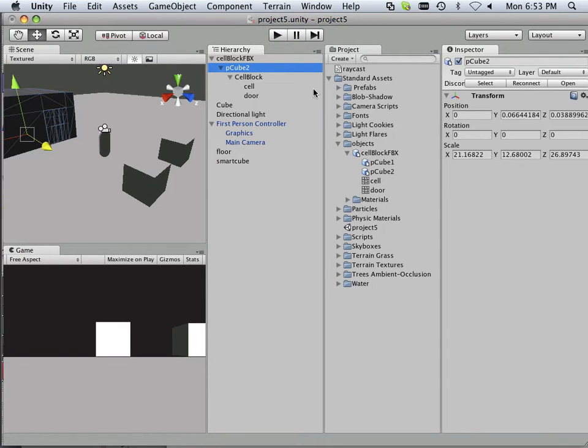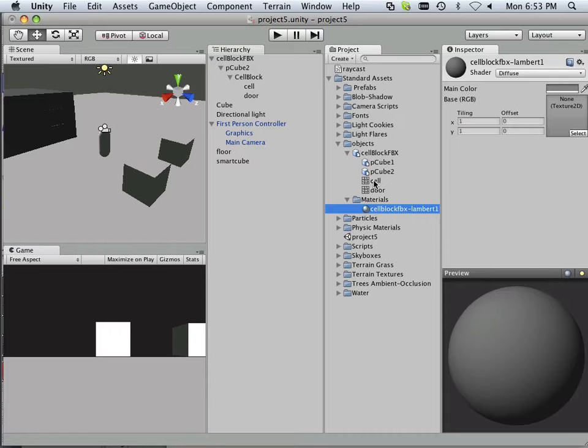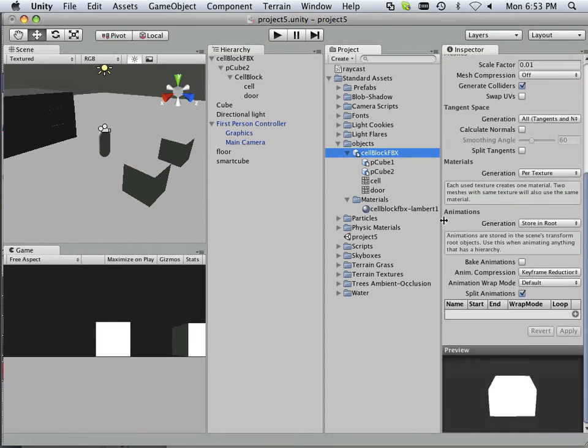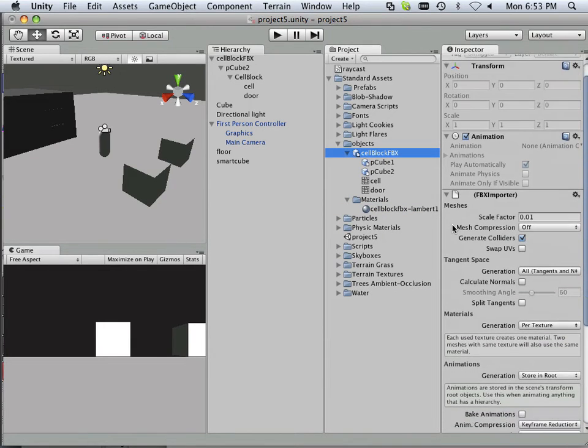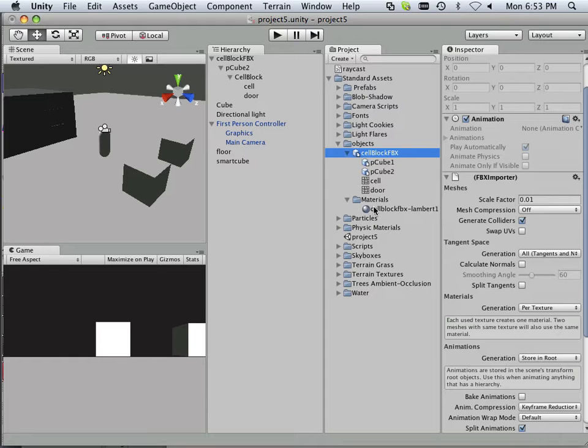All right, so what happens here? Well, I got this, but what about the cell block? And what material is running it? So here's my material. Here's my cell block.